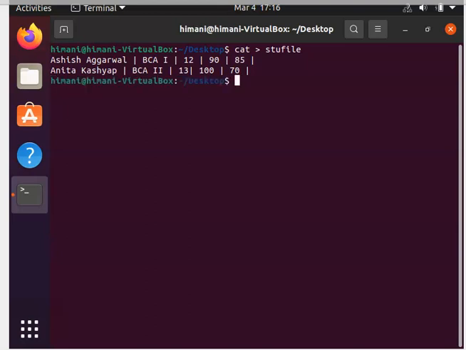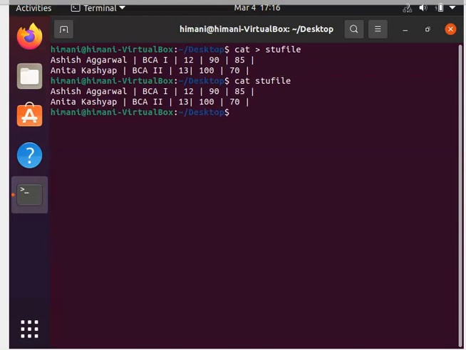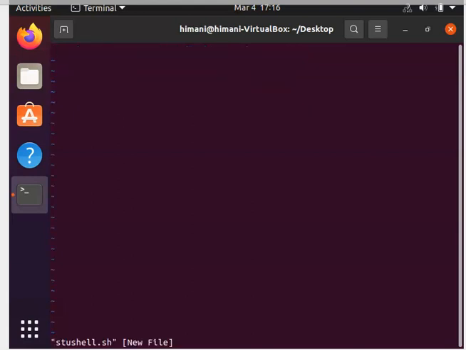Now we press control D, and we can cat our file stu file to see what details have been added. So both the details are there. Now what we want is to write a shell script. So we write vi stu shell dot sh. This is the name that we have given to our file, and in this we will now add the details.